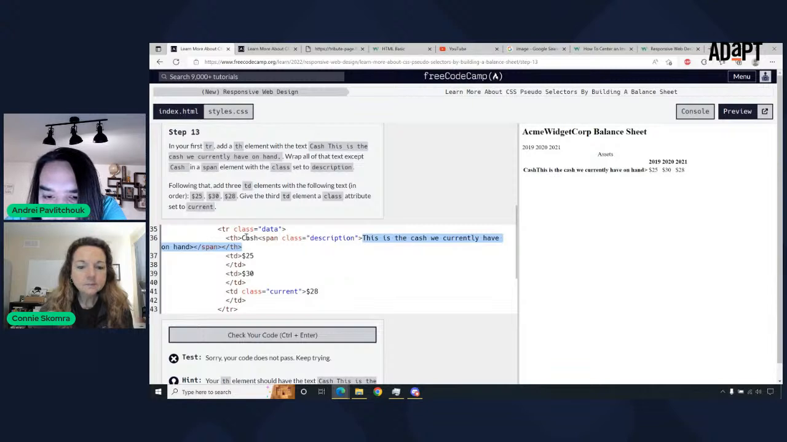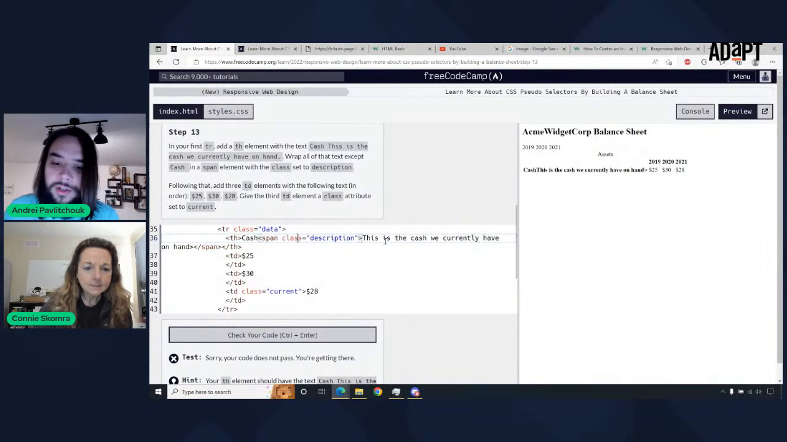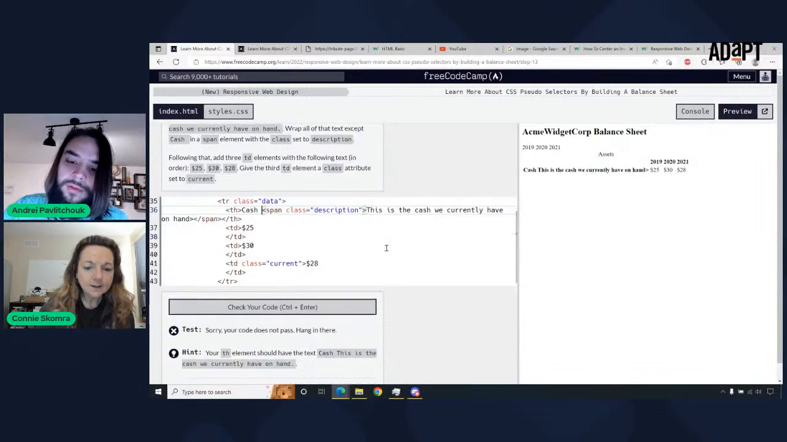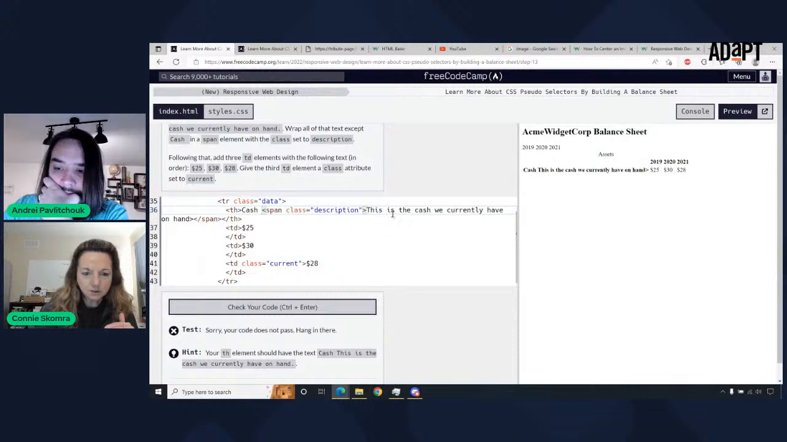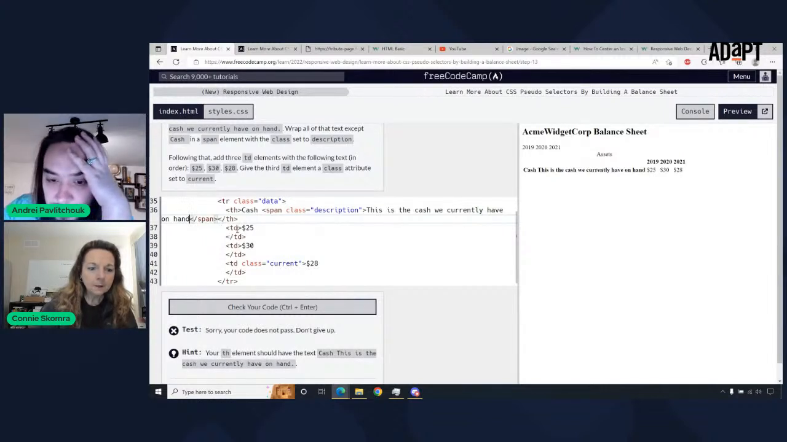Wait, no, there's a space issue somewhere. Maybe put a space after your cache or before the, yeah. I think that's what it is. No, let's try a space out the cache. No. What's it saying? It's off the screen. There we go. So each element should have the text cache. This is the cache we currently have on hand. Period. You have a period there? Yeah, there is. You need a period there, or dot or whatever you call that.